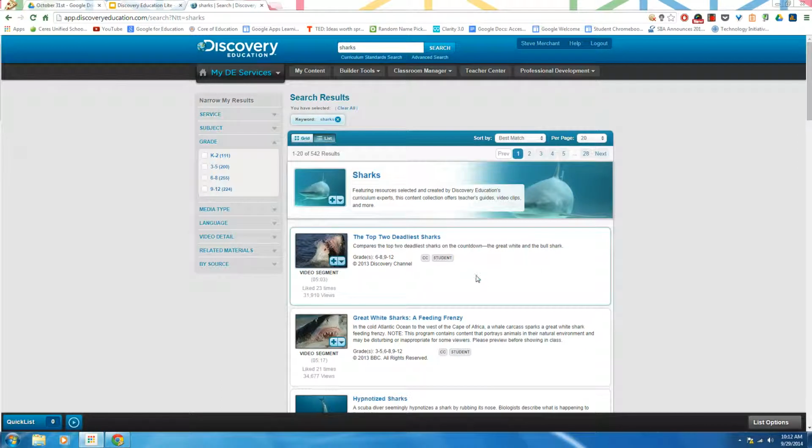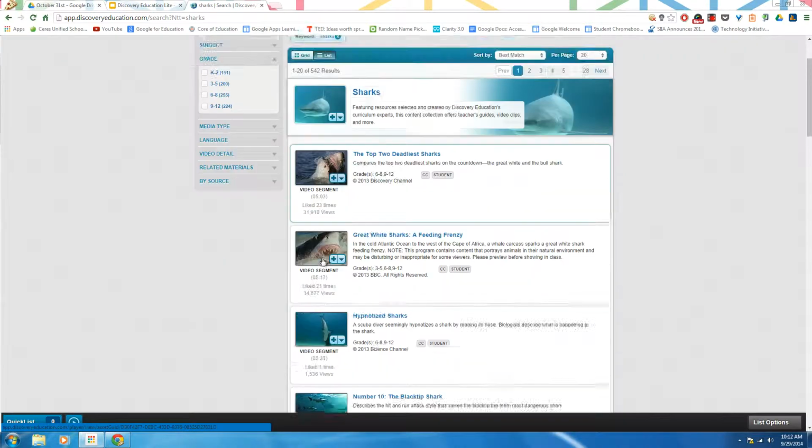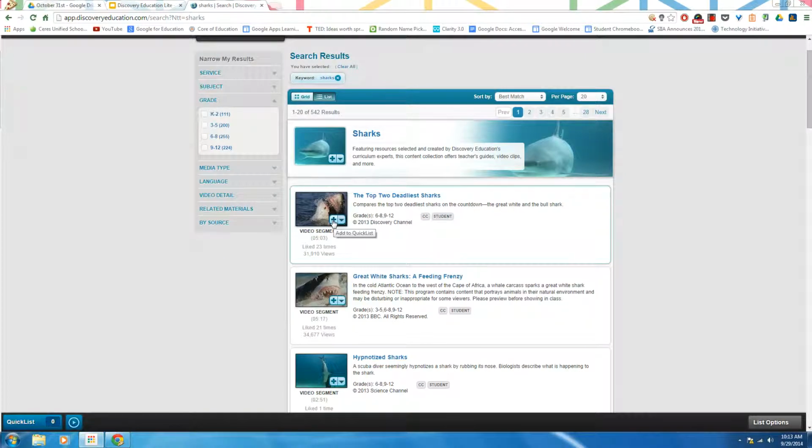In this tutorial, we'll be showing two ways to store media. Here you can see a search results page for sharks. You'll notice a little plus sign on the icon for each one of these pieces of media. By hovering over the plus sign, we see the words Add to Quick List.